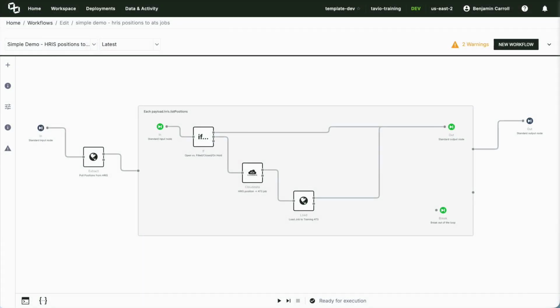In my Tavio Studio build environment, you can see the integration that'll act as a bridge between those two systems. This is the simplest possible version of this integration. For a production version, I'd make sure to include logic for exception handling and notifications. And it would start with a trigger like a schedule or a webhook listener instead of just the developer's standard in node over on the left. But what you see here is the core of it.